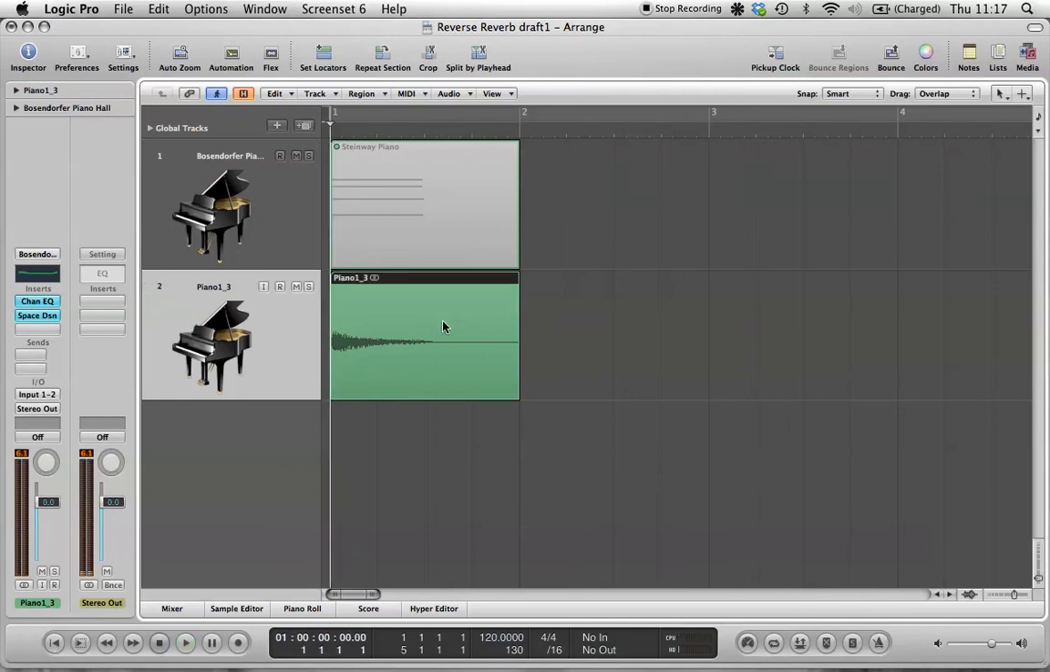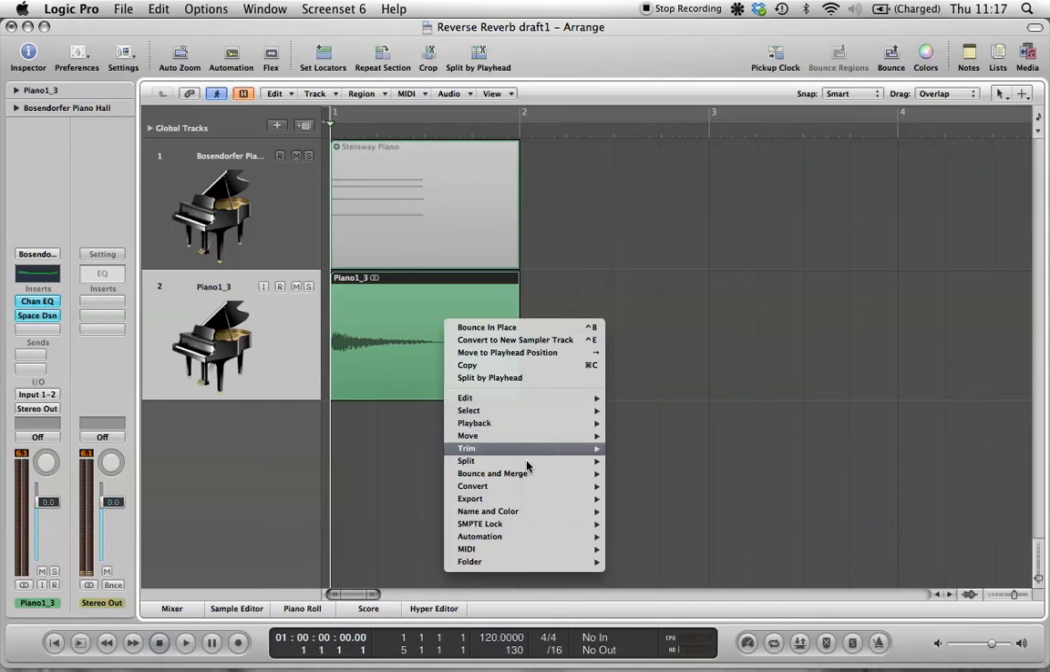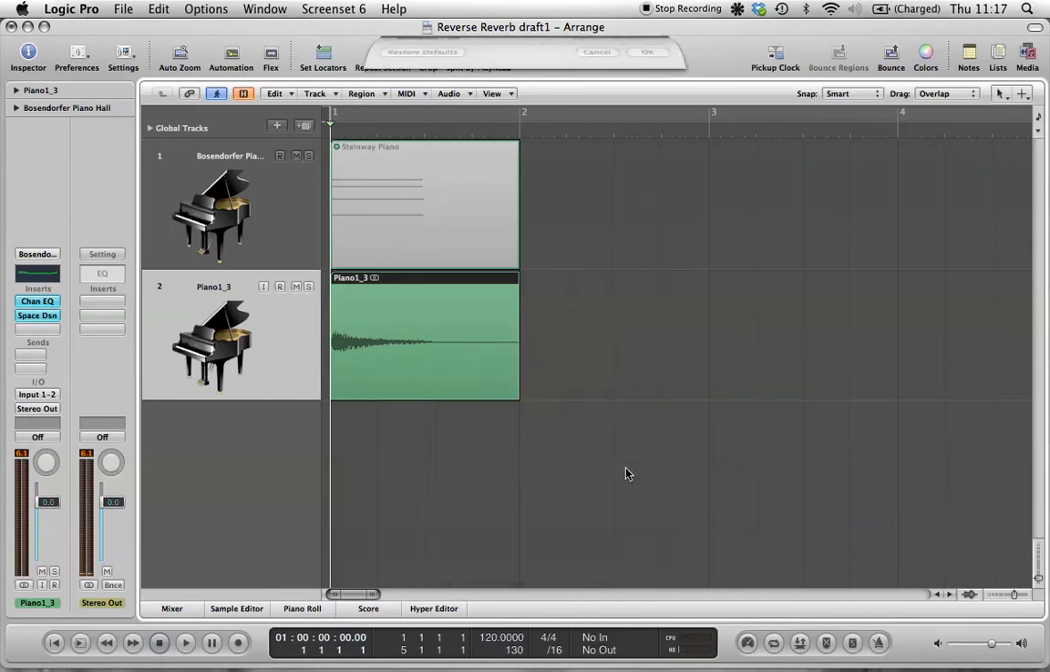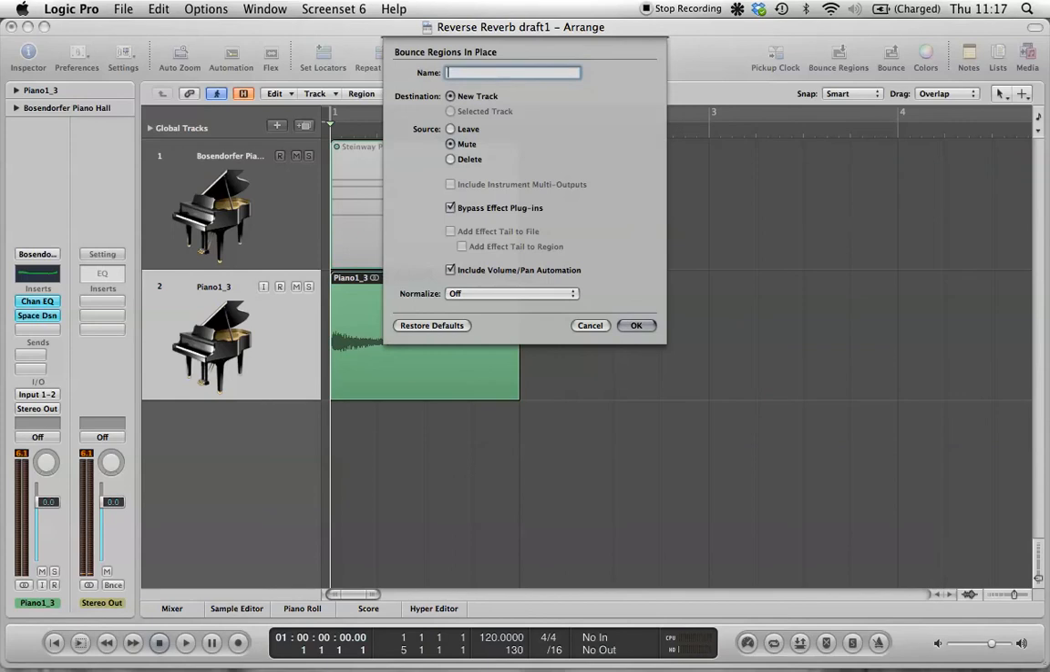Next stage, we're going to bounce this down again. So right-clicking, bounce and merge, in place. Rename the file again: Piano reverse. This is the important bit.